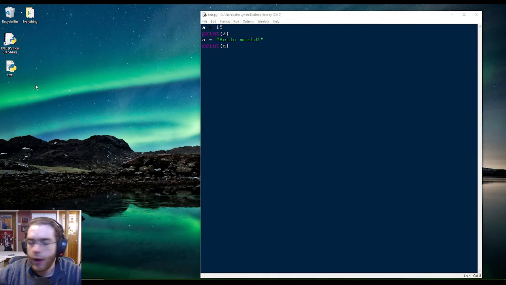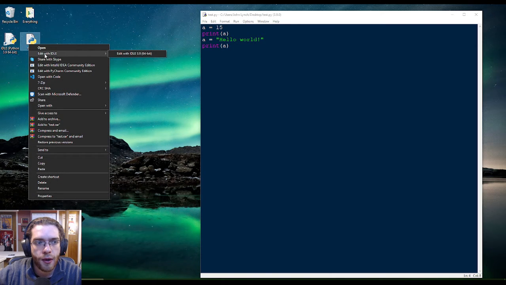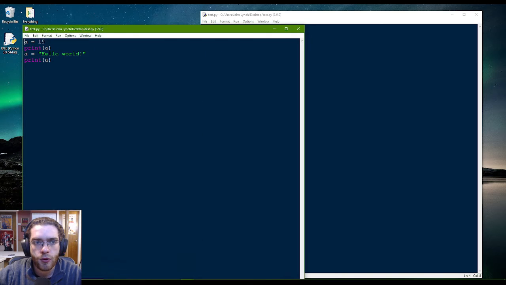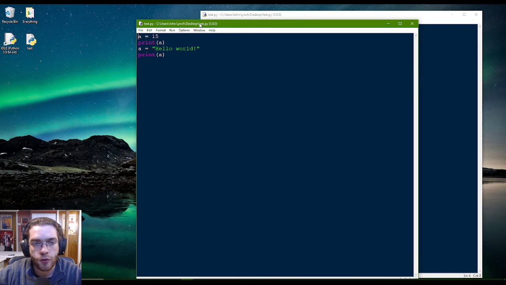Now, if you are editing your assignments or you're doing a lab and you are saving it and you want to pick up to where you left off, what you could do is on your Py file, you're going to right click it and then go to edit with IDLE. When you click on that, it will bring up the scripting area again.